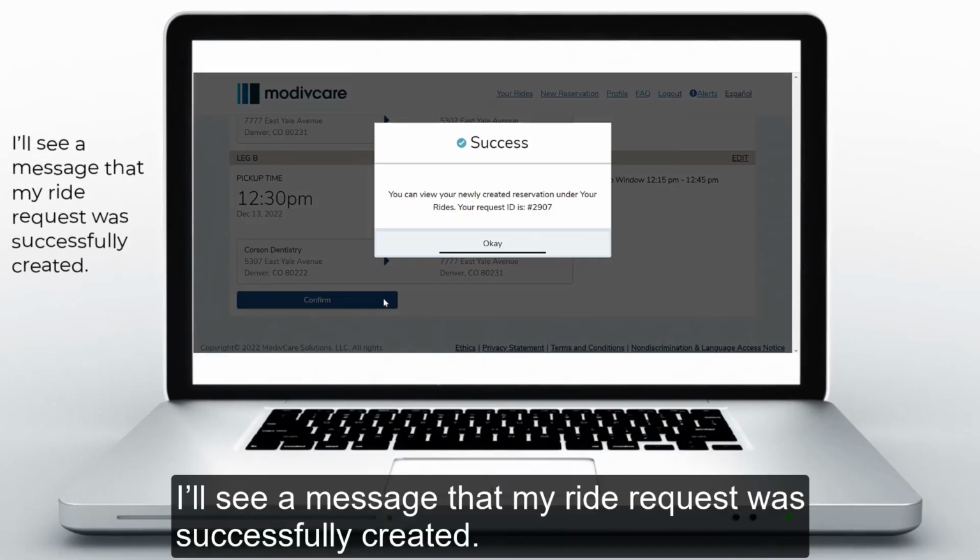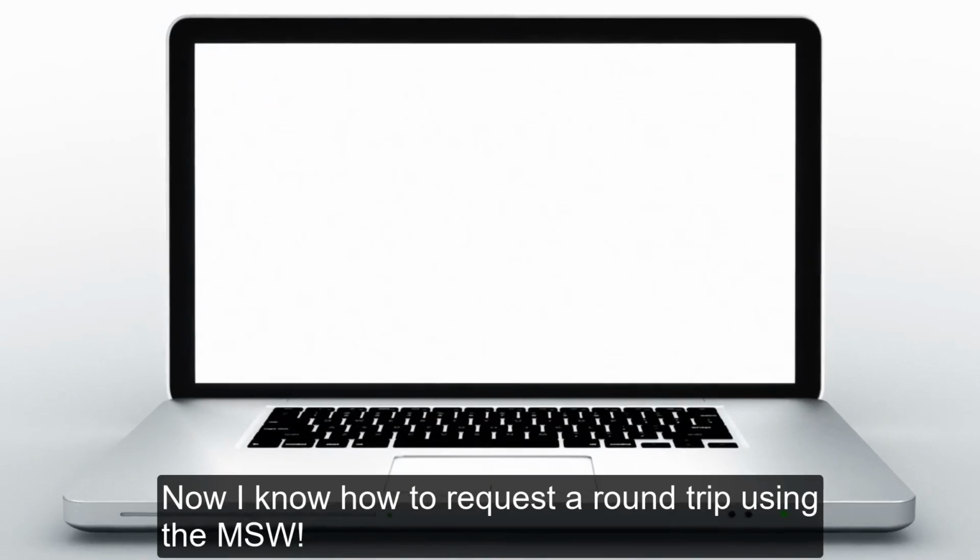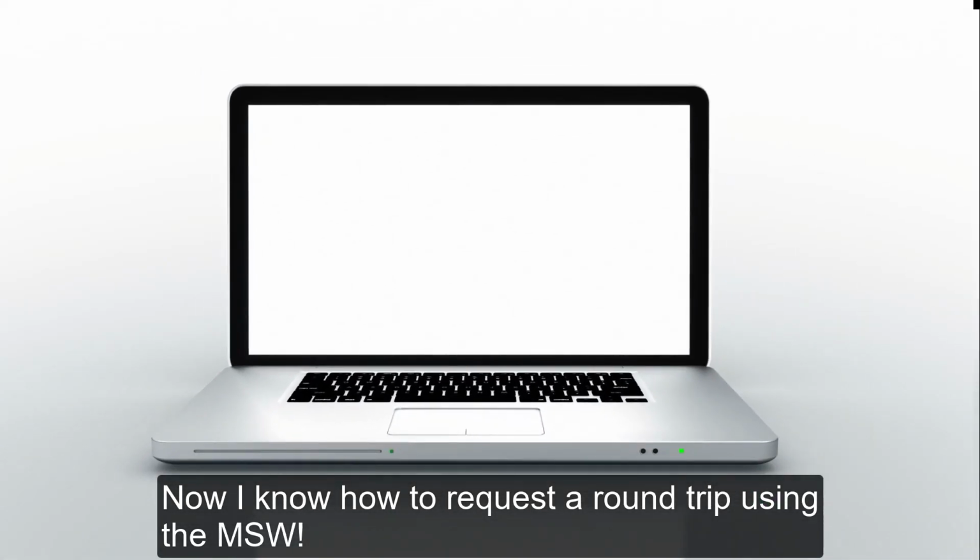I'll see a message that my ride request was successfully created. I can now view it from the Your Rides tab. Now I know how to request a round trip using the MSW.